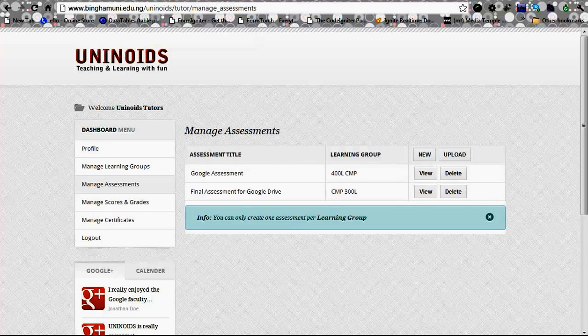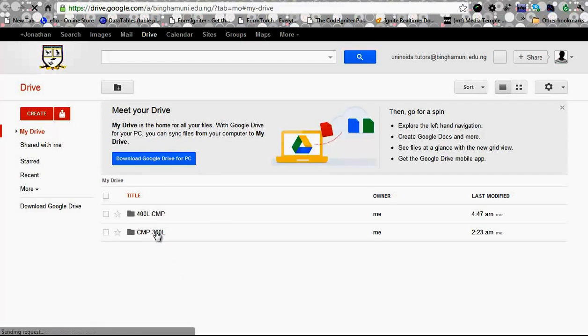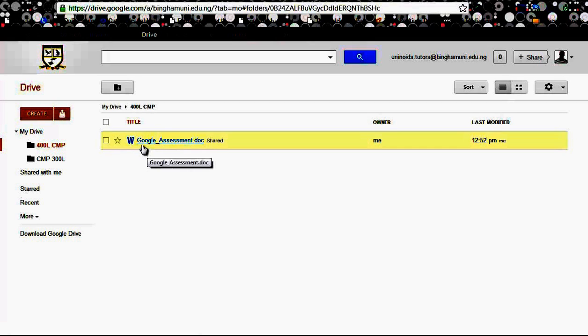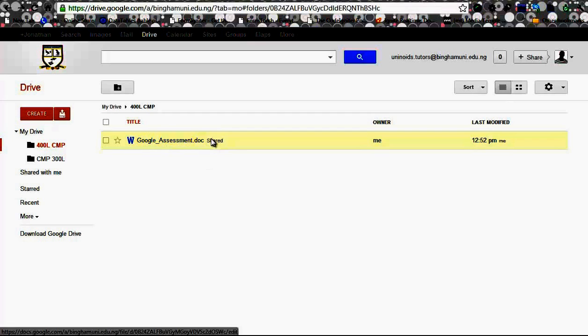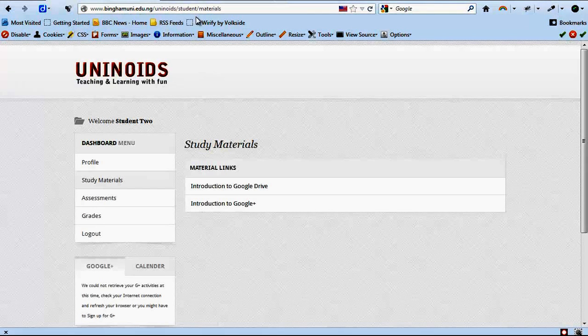Okay, so you can see this. If you go to the tutor's email and click on his drive, okay, here you can see, let me dismiss this. Here I can see all the learning groups. All the learning groups he has will now be created inside folders. So let's go to the 400 level CMP. You can see the Google Plus assessment doc. You can see the status here has been shared by him, so it has been shared to all the students in the group. So let me go back to one of the students.